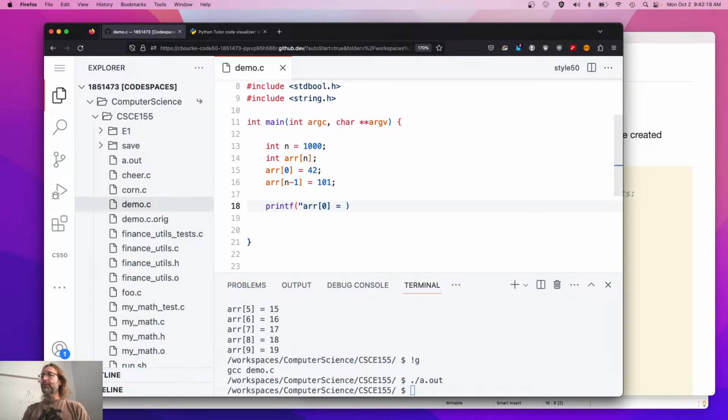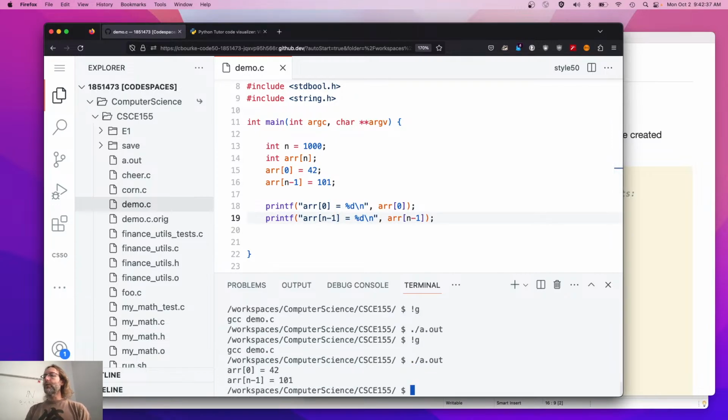Arrays of 0 is equal to %d and the line, and arrays of 0. I am actually setting these things. What about all the rest of them, by the way? What about all the 998 other values in here? Just garbage, junk. But now that I've set those two, of course, I'm going to get 42 and 101. That's 1,000 things. Tell me, how much memory is that? Hint, there are 4 bytes in an integer, so therefore 1,000 of them would be 4,000 bytes. That's a little bit less than 4K, 4 kilobytes.